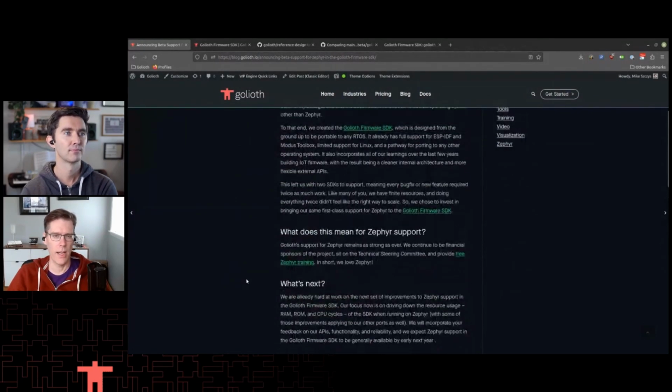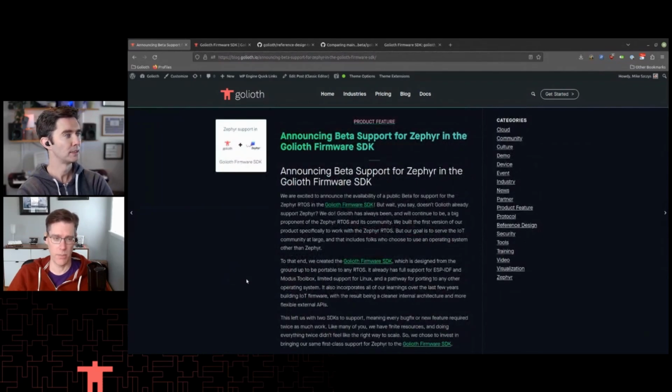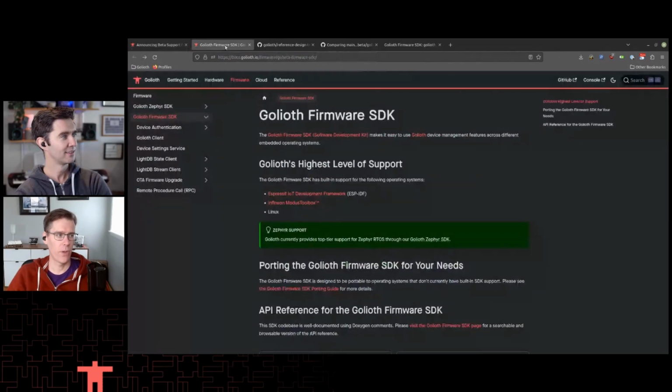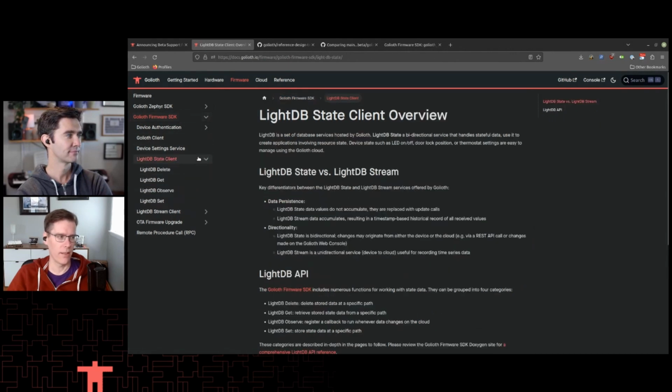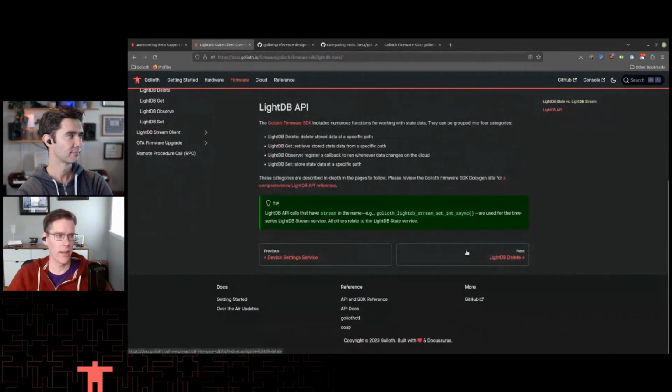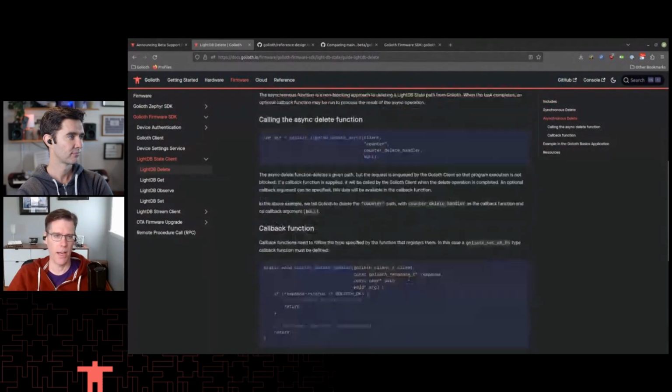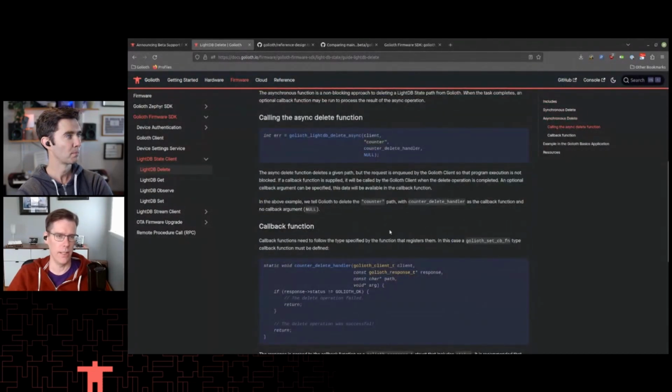But I think what we should do today is talk more about what the experience is to use Zephyr on the firmware SDK. First and foremost, we have documents for this. If you go to docs.golioth.io, there's a firmware tab up here, and then you'll see the two SDKs: the Zephyr SDK, which still remains, and the Golioth Firmware SDK, which has the Zephyr support added to it. This will cover all of the API calls, examples of these applications, and basically all the support that you need.